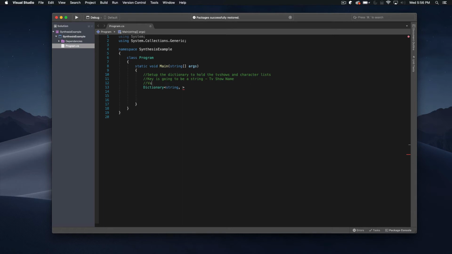So what is the value here? Well, the value is going to be the list of character names. So what is a list of character names going to be? One character name is a string, so if I need multiple of them, it could either be an array of strings or a list of strings. But why would I choose a list over an array?